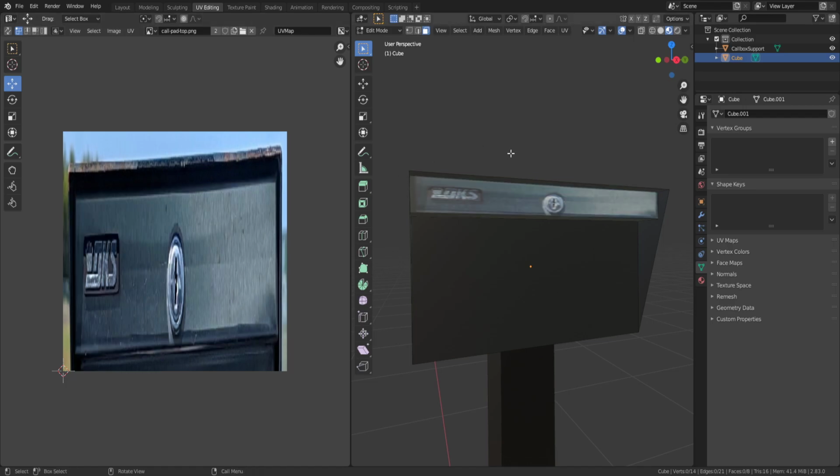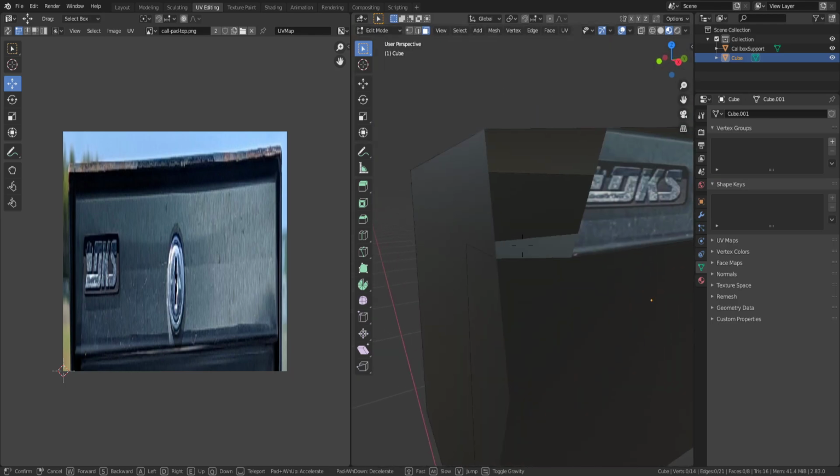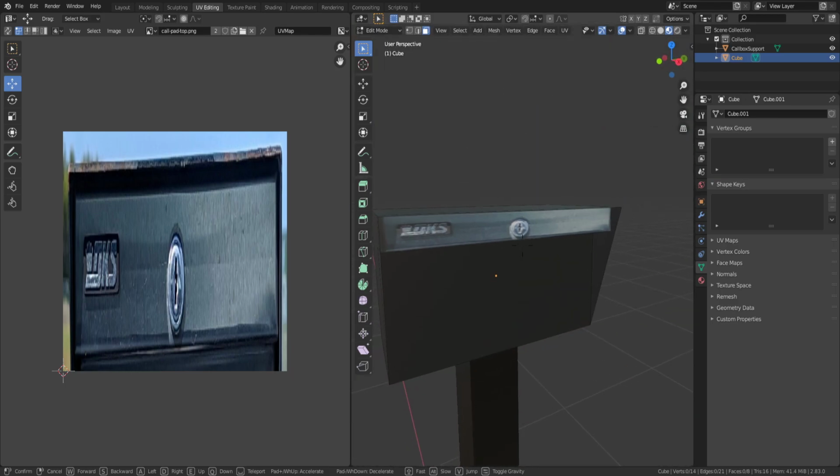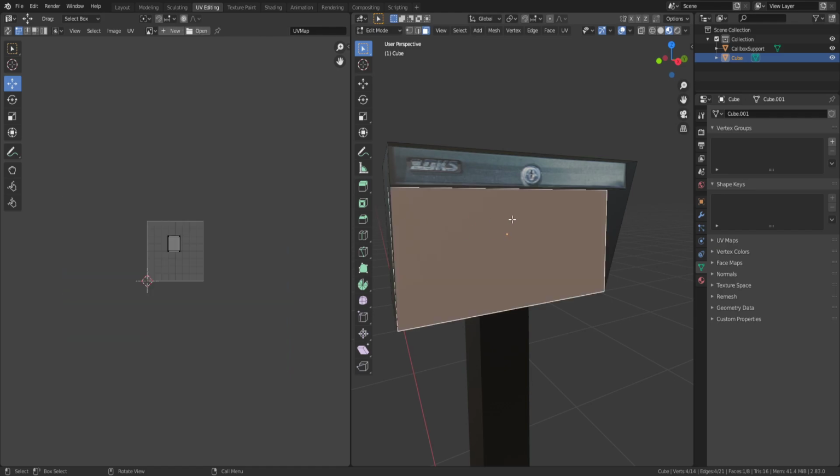Okay, so that ain't perfect, but that'll do for right now. And I'm going to keep it that way, and maybe I'll come back to doing some PBR textures for that this week. Maybe. I'll get back to you guys about it. How about that?